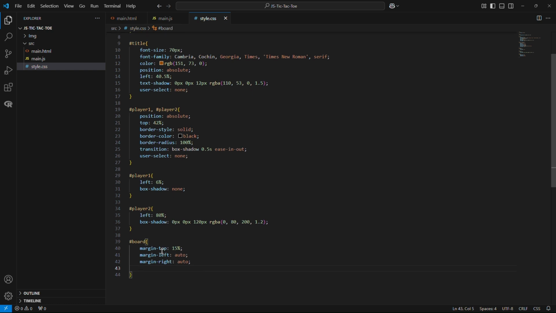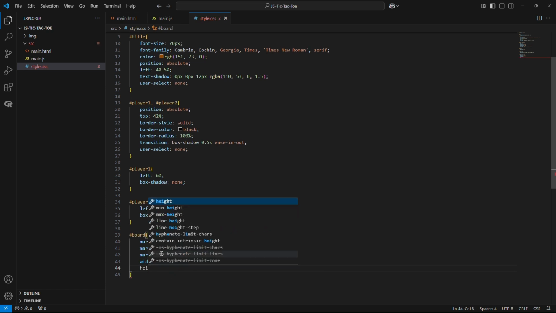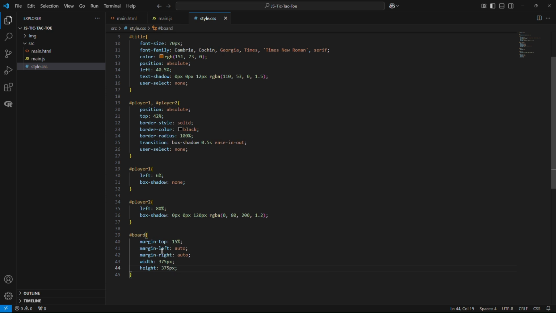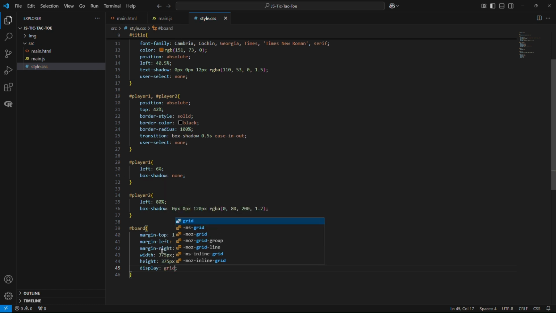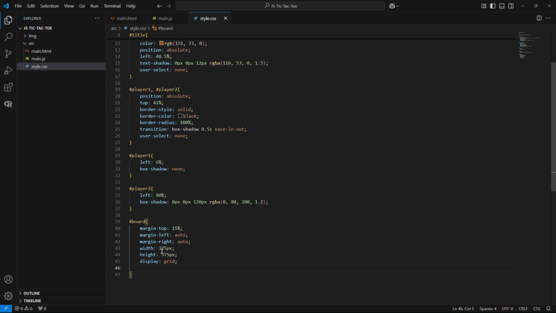Next, I want the width of the entire grid to be about 400 pixels. So in this case, I'm going to do 375 pixels. Height: it's an even grid, square, so both are the same. The display is, so this part might be confusing for some of you, so I'm just going to type it out and then explain it as we go, so it makes a little bit more sense.